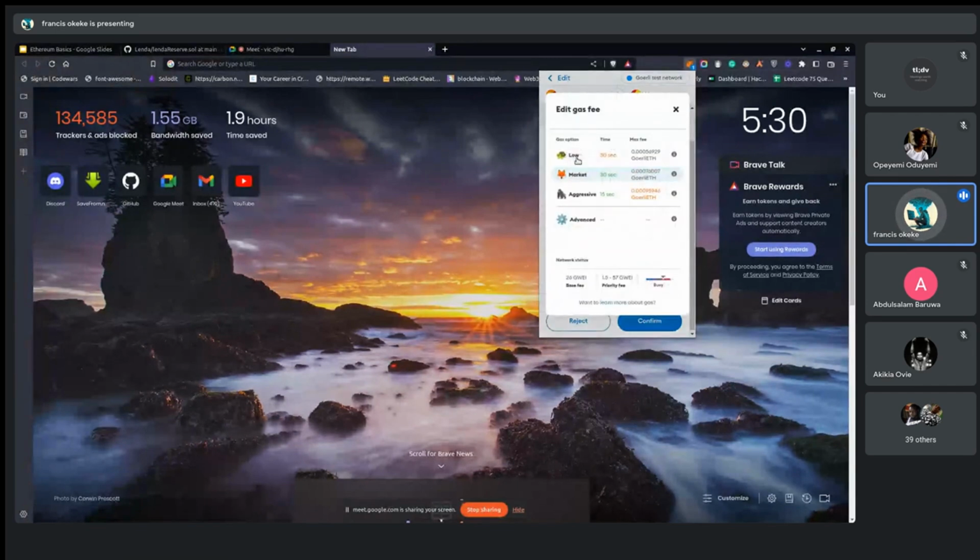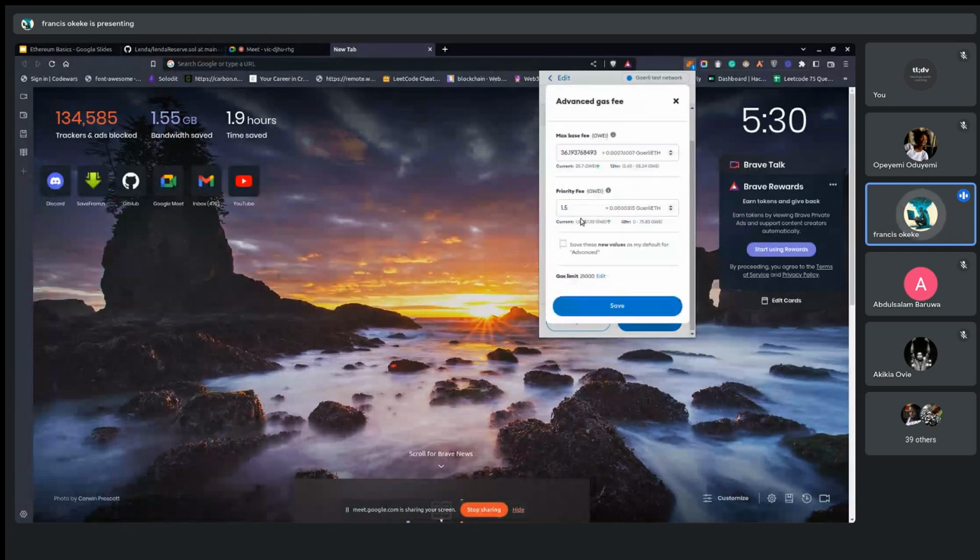So clicking on this market, you have low, normal, fast, aggressive. But this advanced one gives you more autonomy on your gas and how you can customize it. So looking at it now, see what we're seeing here. This is the base fee. This is the gas limit, and this is the priority fee. You can decide to edit any of them depending on how fast you want your transactions to go.